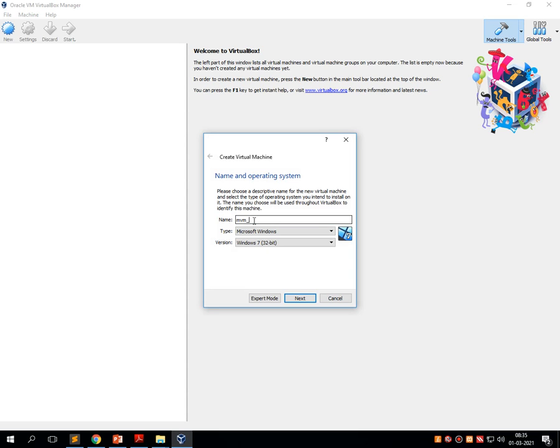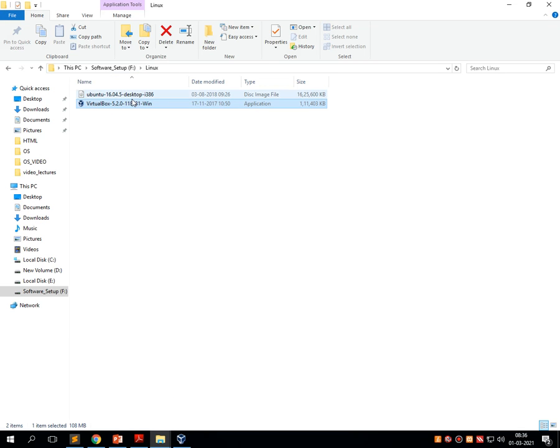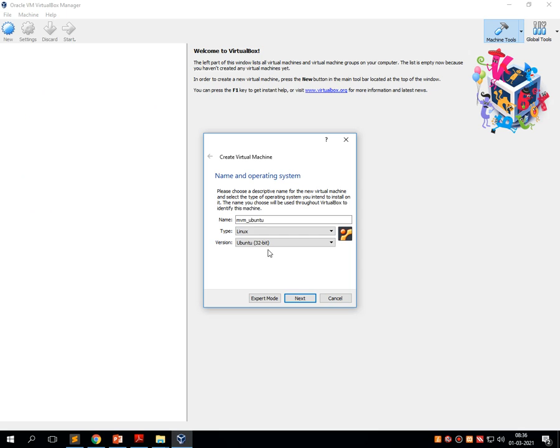give the name of your operating system. Suppose I am giving mvm underscore Ubuntu. Automatically it selects Linux. Then the Linux Ubuntu that I am installing is of 32-bit, so I am selecting Ubuntu 32-bit. Let me cross check it. Yes, it's 32-bit. Fine. So these are the three things that you have to select. Name can be given any. Here I have mentioned that mvm underscore Ubuntu, then Linux, then Ubuntu 32-bit.